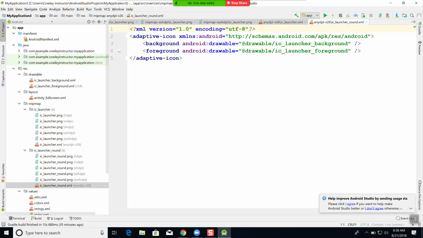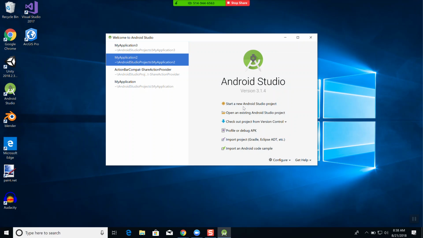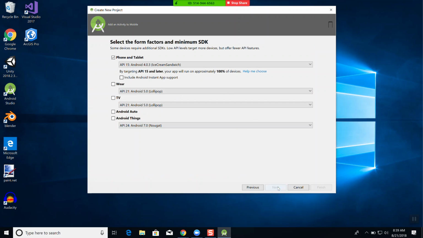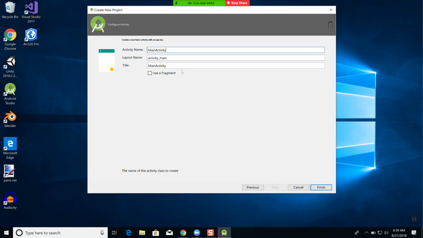Okay. Now we'll look at the programming side here in a minute, but I'm going to close this. So go ahead and do a file close. And we're going to choose a new Android project. Choose My Application. Click Next. Choose basic activity, I guess. And choose Finish.